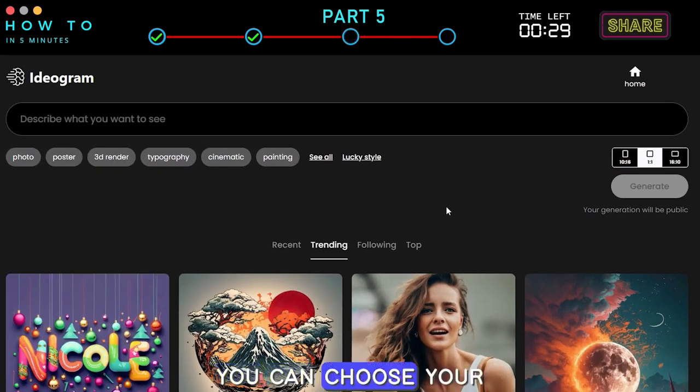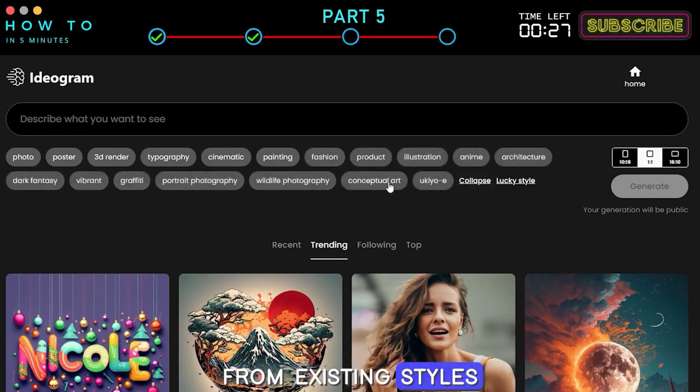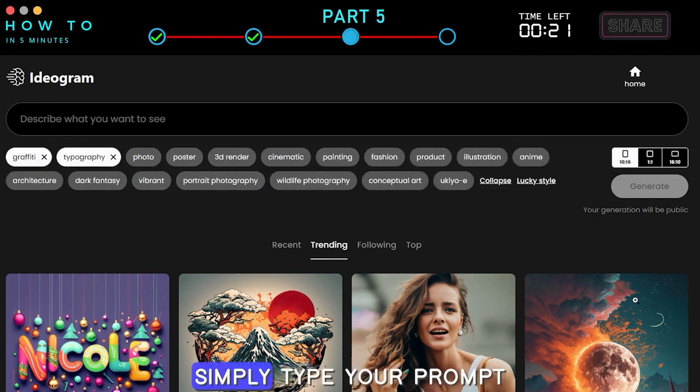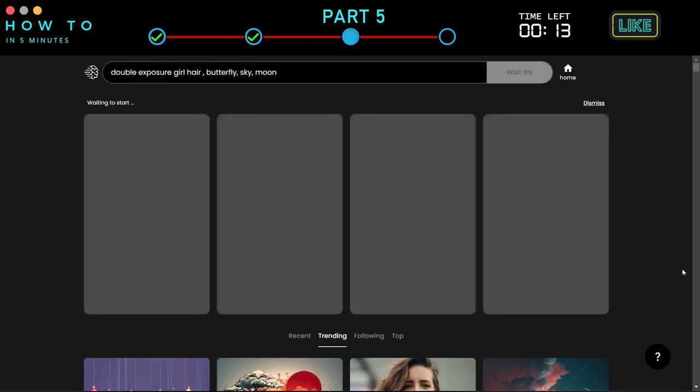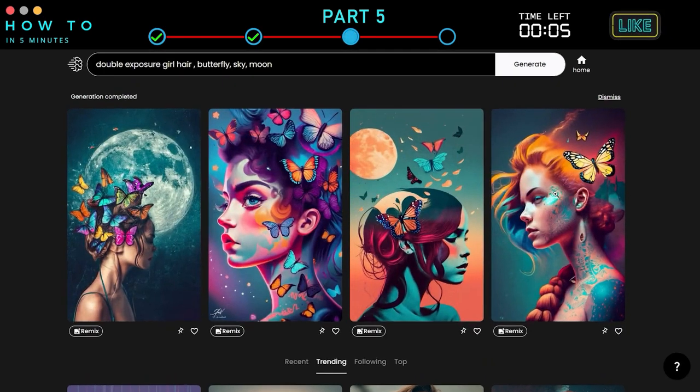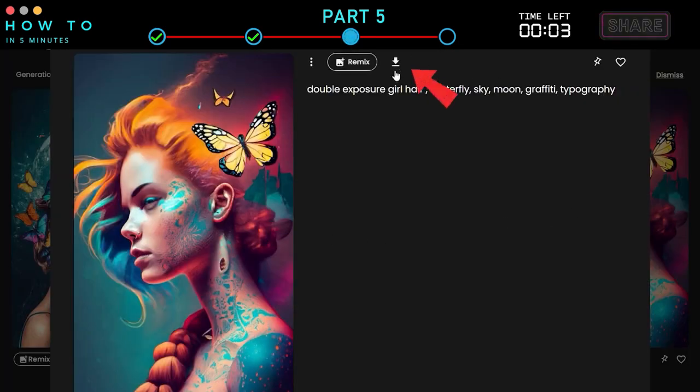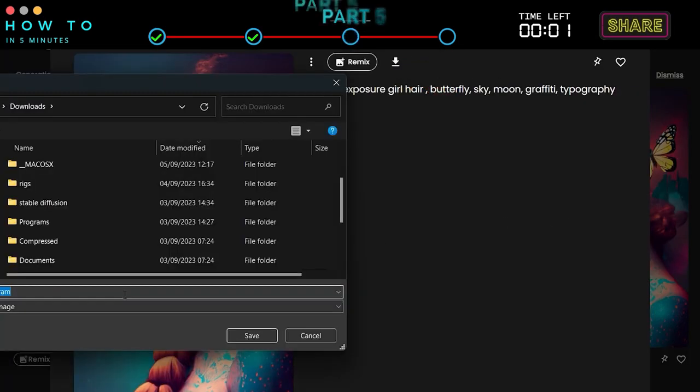After that, you can choose your image style from existing styles, or simply type your prompt in the prompt box and click the Generate button to create your AI images. Ideogram will provide you with 4 AI image results. Choose the best image you want and click the Download button to save your AI art.